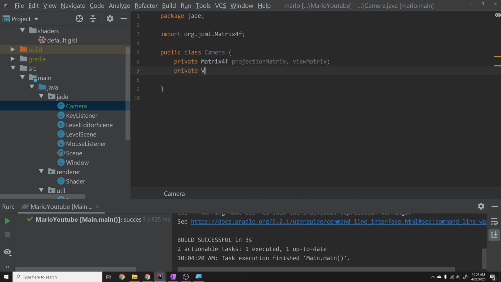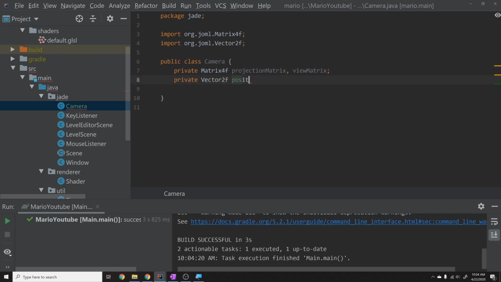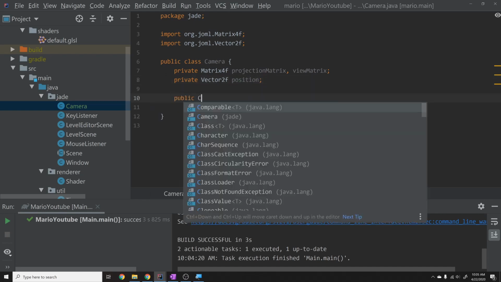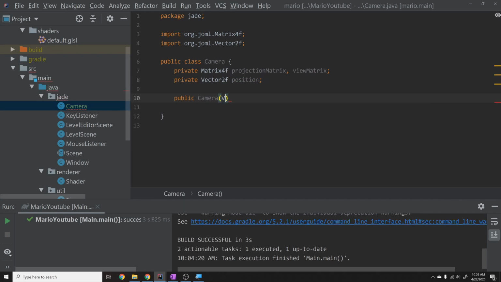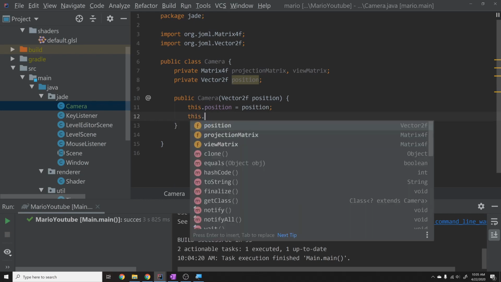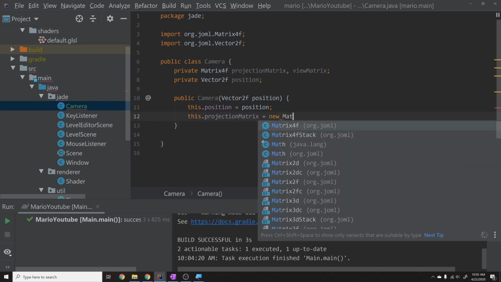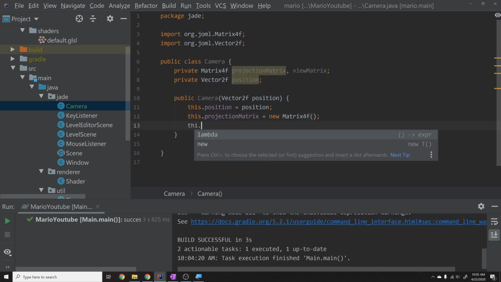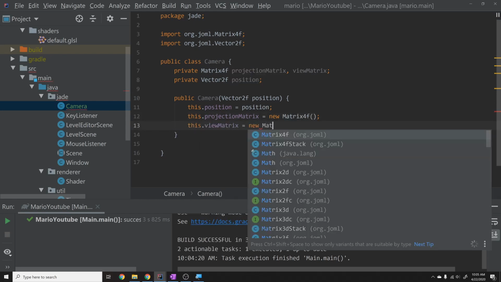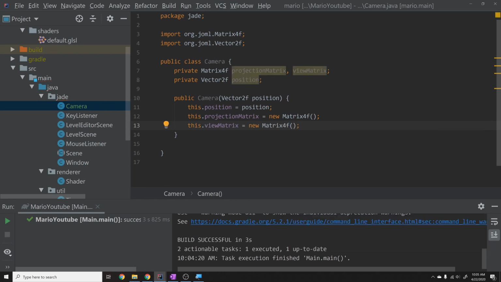We will also need a private Vector2f. This is the camera's position, right? We need to know where it is in the world. So when we create the camera, ideally what I'm going to give it is just a Vector2f, and this is your position in the world, and then we'll just take that and use it exactly. So we'll just say this.position equals the position they passed in, and then we'll initialize those matrices so that they are zeroed out. That way we don't get any errors when we start to write to them. So we'll say this.projectionMatrix equals a new Matrix4f, this.viewMatrix equals a new Matrix4f. And that should do everything we need to do.